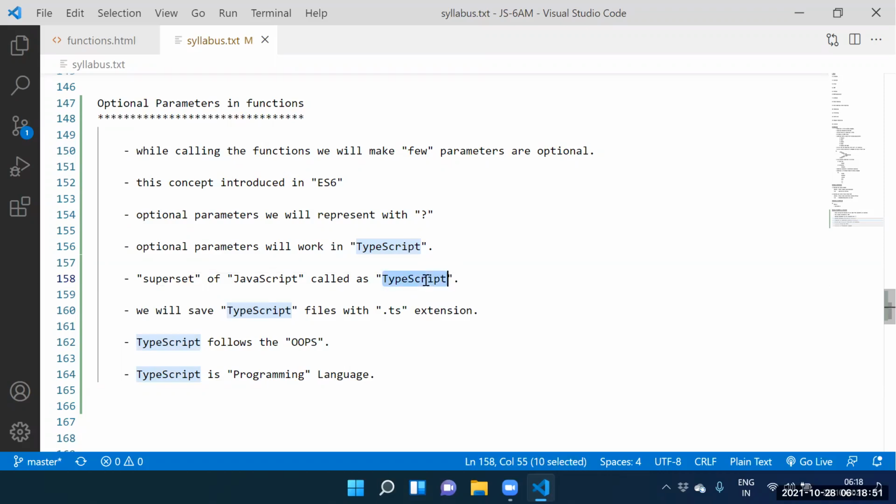You should convert the TypeScript language to JavaScript. Then the browser can execute it. Otherwise, the browser can't execute it. The conversion from TypeScript to equivalent JavaScript, we call transpilation.